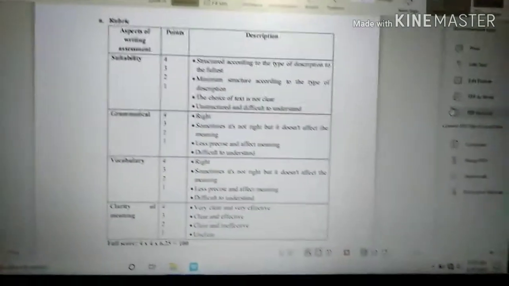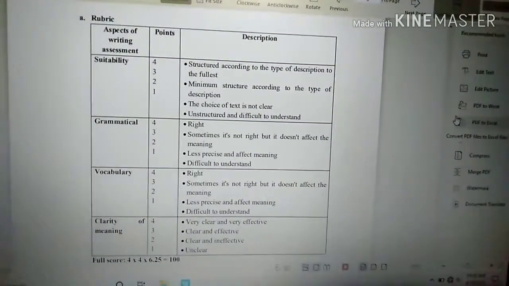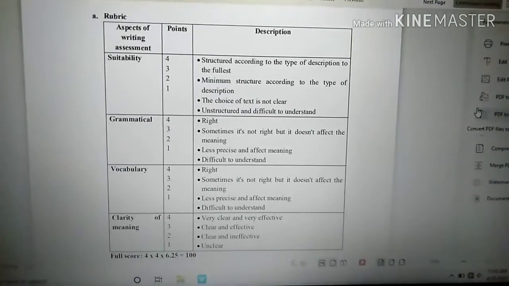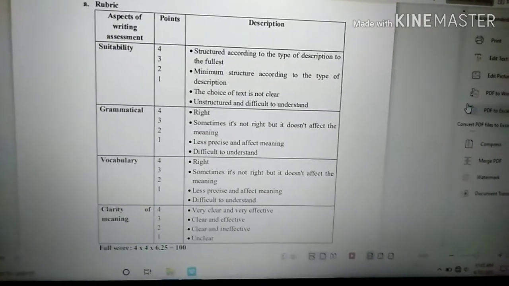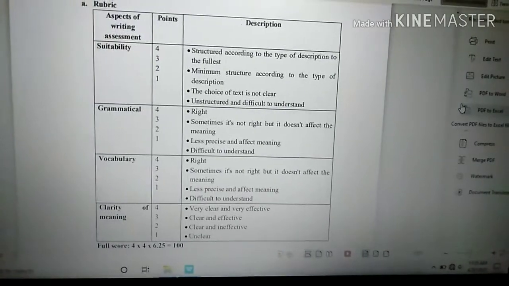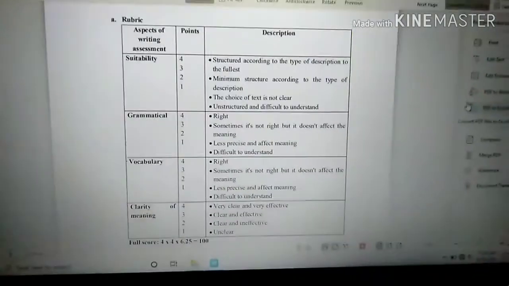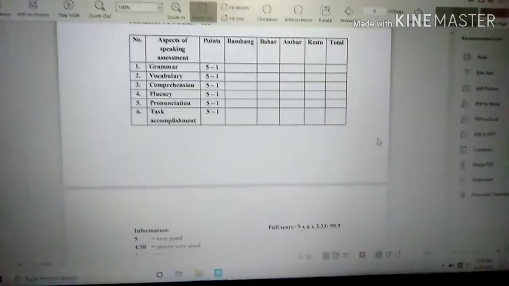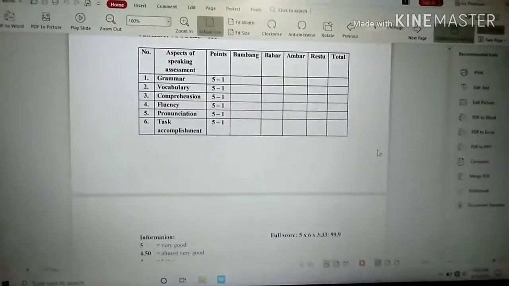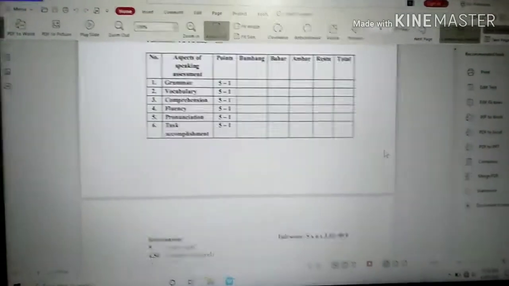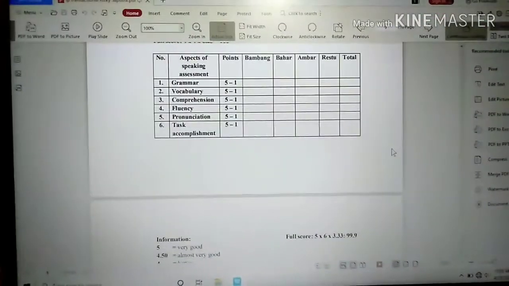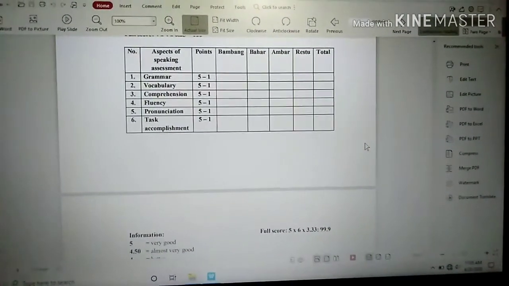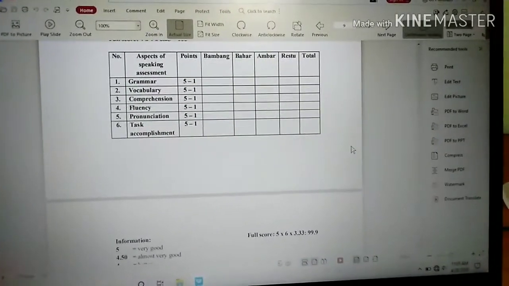Here is the rubric. Aspects of writing assessment: suitability, grammar, vocabulary, and clarity of meaning. Aspects of speaking assessment: grammar, vocabulary, comprehension, fluency, pronunciation, and task accomplishment. The points are 5 to 1.